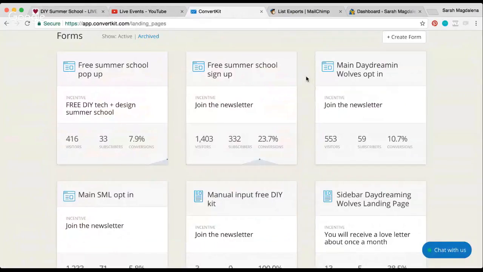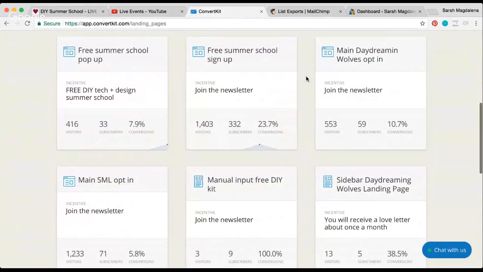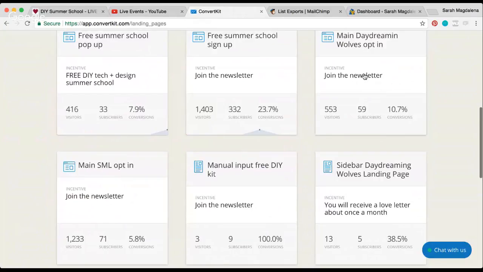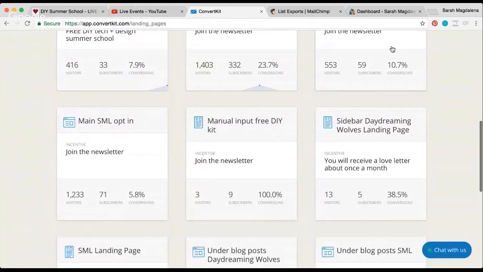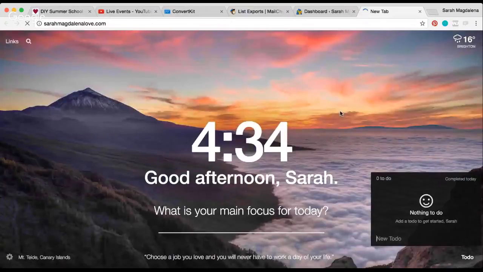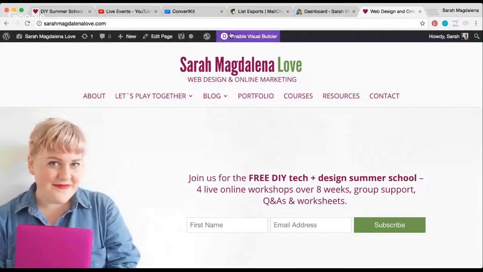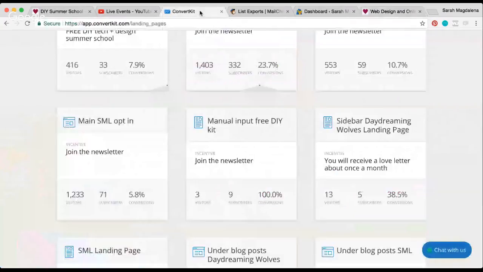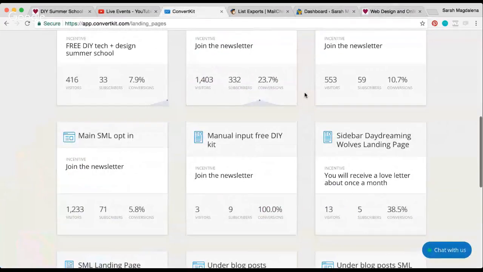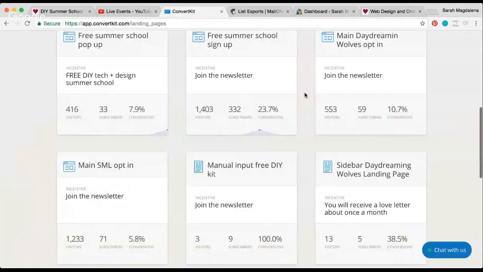That's good. So this is what I have on the Daydreaming Roles opt-in, and then this is the one that you see on my main website here. So if I open that, this is the opt-in that I have embedded here, where people can sign up. So all the different places that I'm inviting people to opt in have a different opt-in form. And that's great because I can see what my conversion rate is. And that's actually really important information.